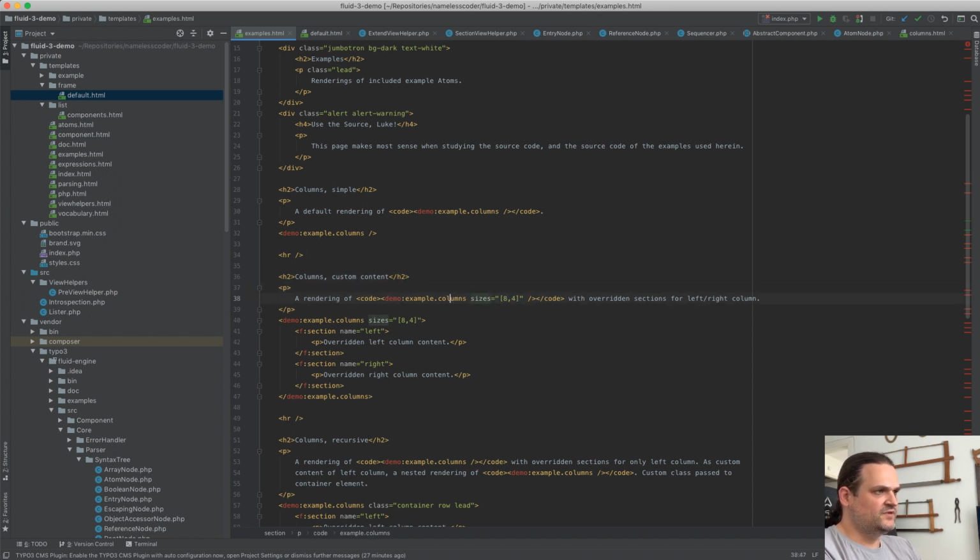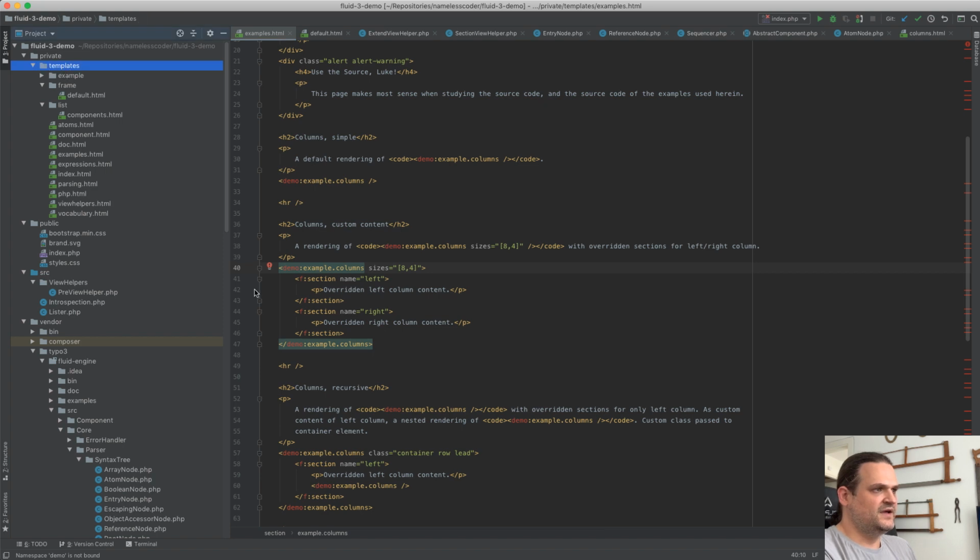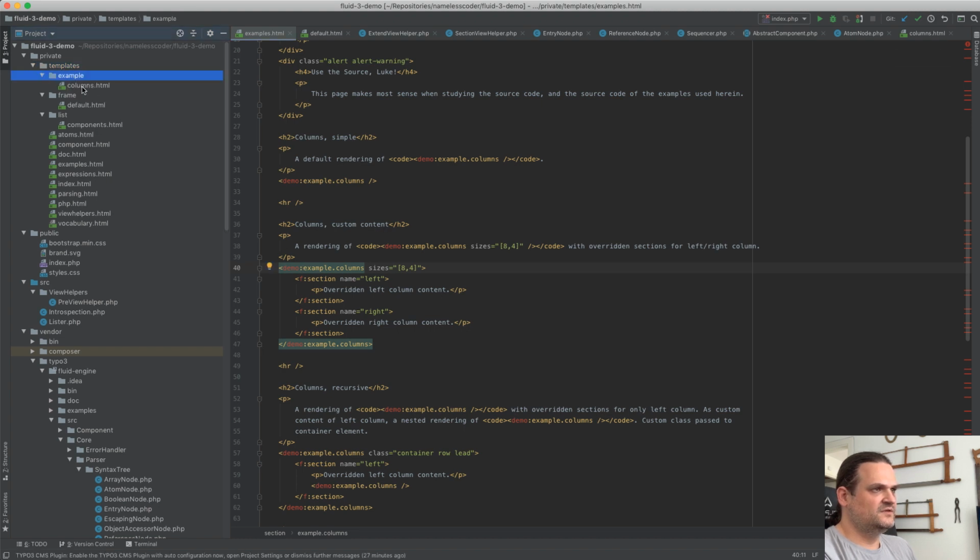Then the examples, as mentioned, or the atoms, sorry. The atoms are registered in a namespace, which means that whenever you use this namespace, you're actually referring to a template file somewhere in that namespace. So in this case, I've registered the path here as my template, my atom path, and then we have within this path, for example, example columns, and that translates to a tag name like this.